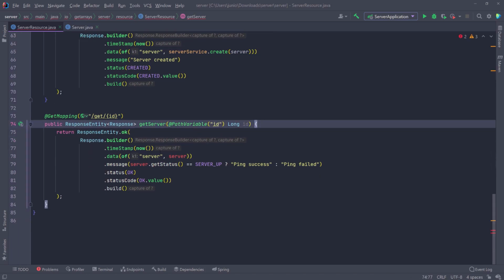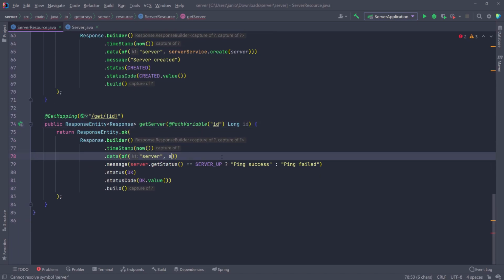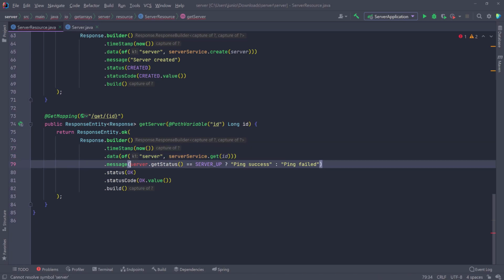And everything is going to be the same except that here we're going to call the service. So we're going to call the service and then call the get, pass in the ID. So this is going to return the server as part of our data in the response, and change the message here as well. So I'm going to remove all this and then say something like server retrieved.